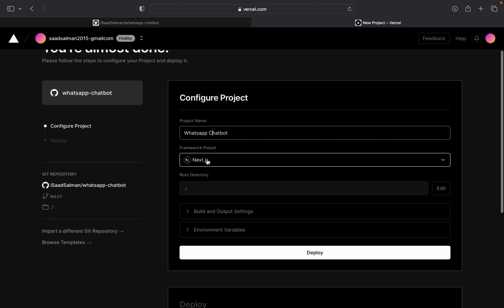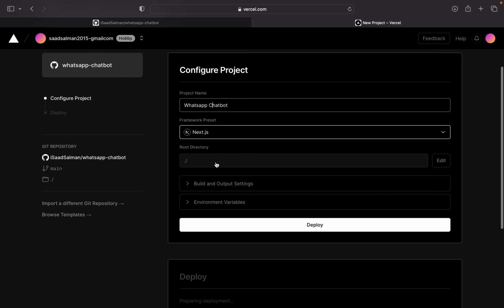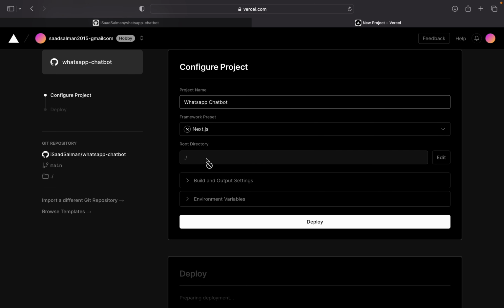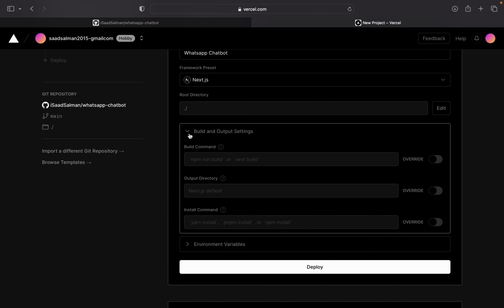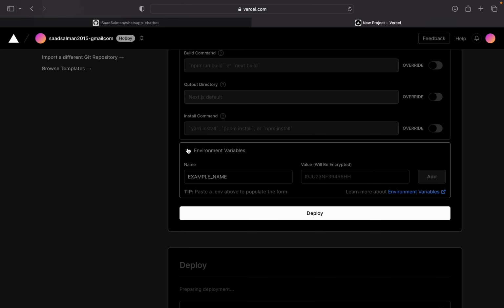And then the framework is Next.js, obviously. The root directory, I will leave it as is. Then we have build setting options. I will leave that as is as well. Now, environment variables: this is important because in our Git repo, the environment file was not pushed, because it should not be pushed in a Git repo. It's an environment file, so it should only be created within the server or within the local machine.